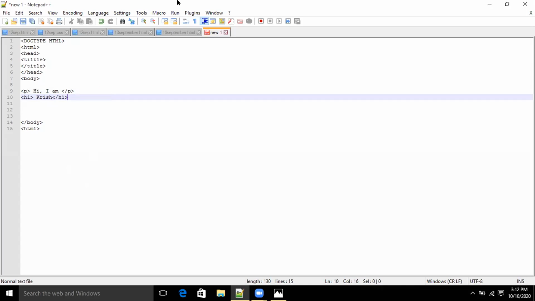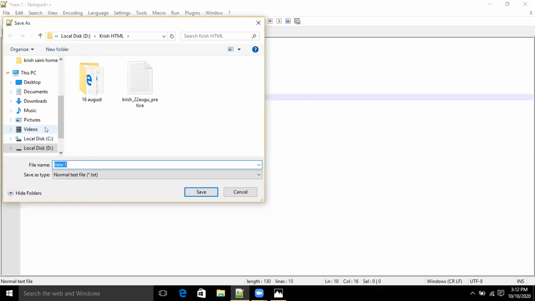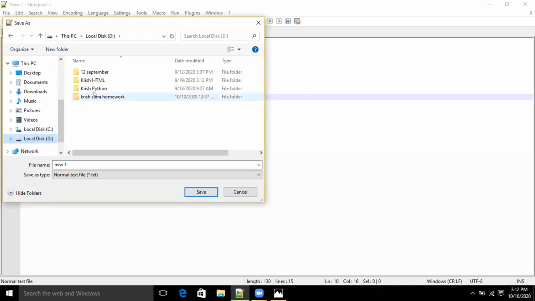Once you have done this, let's save this file in a folder. First, let's create a folder by the name 10th October. In that, let's save this HTML file.